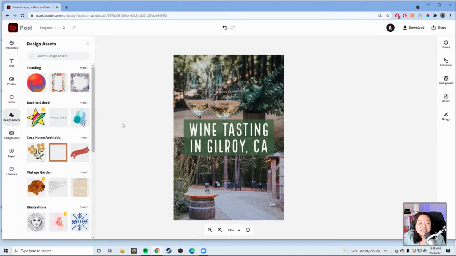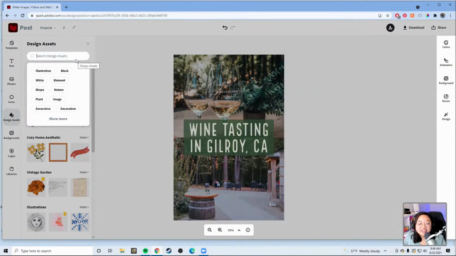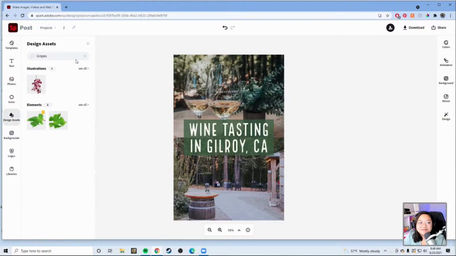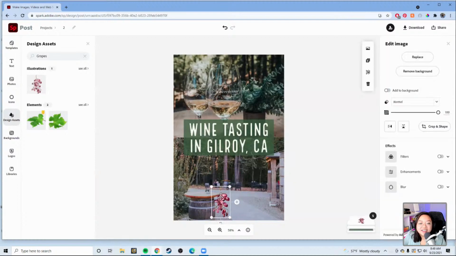Okay, so this looks good, but let's jazz it up with a little bit of design elements. Do y'all think Spark would have design assets around wine? Wait, let me look. I've never done this kind of search before. Okay, wait. Grapes. Oh, they have one illustration for grapes. That's the one. Okay, here you go. Let's just add a little bit of pizzazz in the corners.